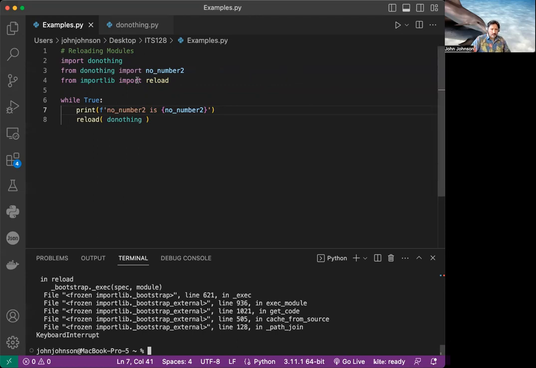But over here, remember what happens when we import no number 2. When we do a from do nothing import no number 2, we're taking this and we're hoisting this into the top, into the global scope here. Over here with the import do nothing, we're leaving it in the namespace. So if I wanted to access no number, the first one, I would have to say do nothing dot no number. And then if I wanted to get to no number 2, I'd say do nothing dot no number 2.